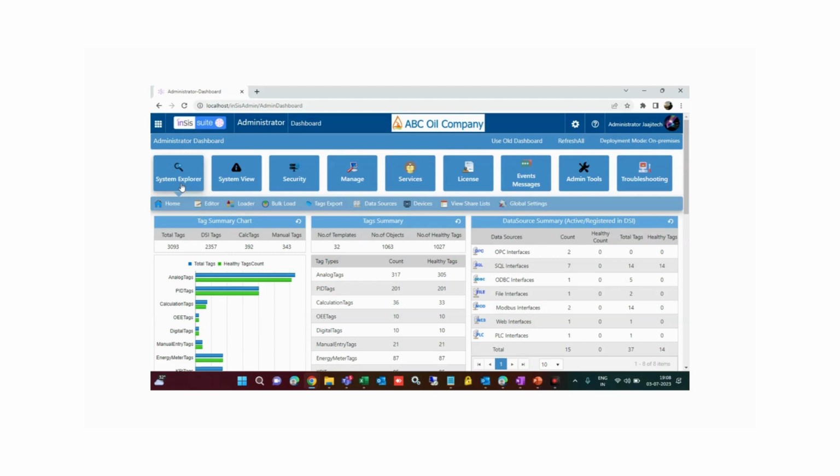To begin, log in using your correct credentials to access the INSYS Administrator portal. Once logged in, you will be taken to the Admin dashboard. In the Admin dashboard, navigate to the System Explorer section. Here you will find a feature called Tag Export available in the Administrator portal.